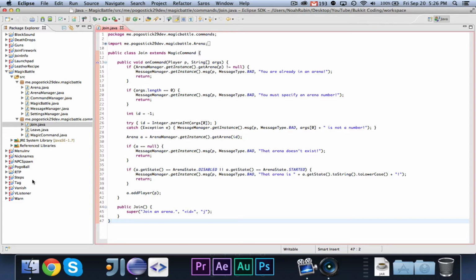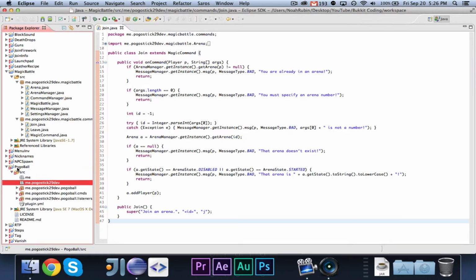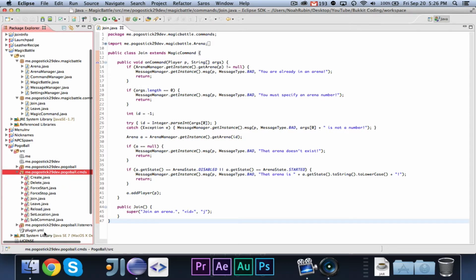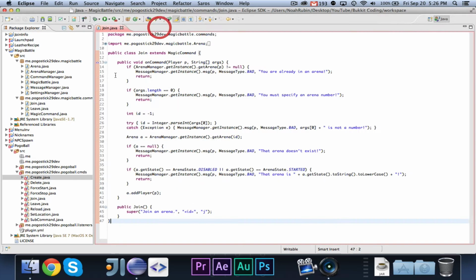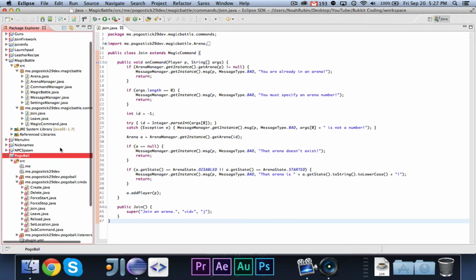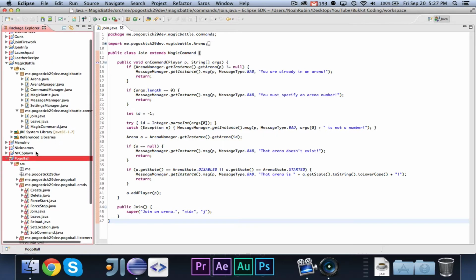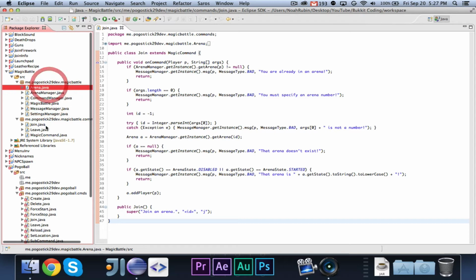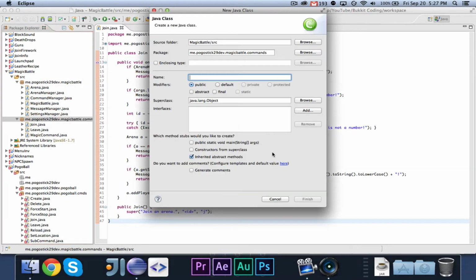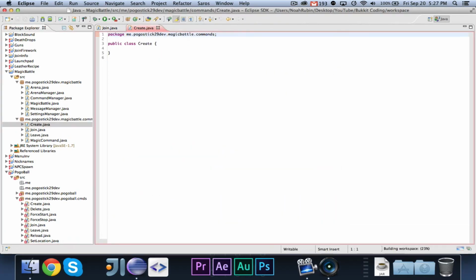So let's go ahead and get started. I'm going to have my pogo ball right down there so I can easily see what commands I have. And for those of you wondering why I have an error, I think bucket got removed from the build path or something, but don't worry about it. So first let's go ahead and add our create and delete commands. Those are pretty important.